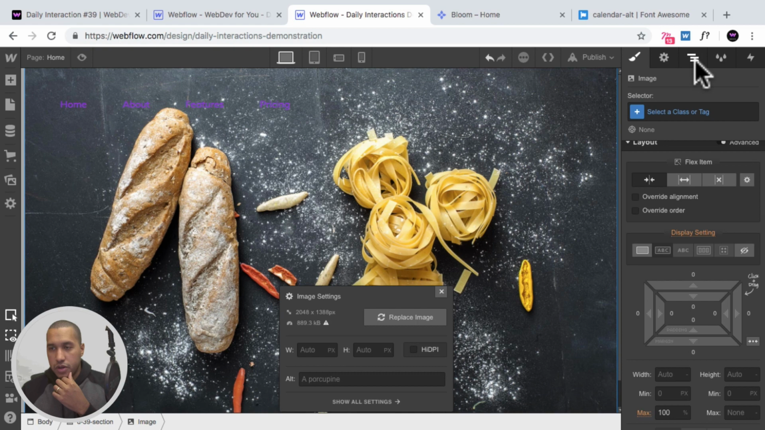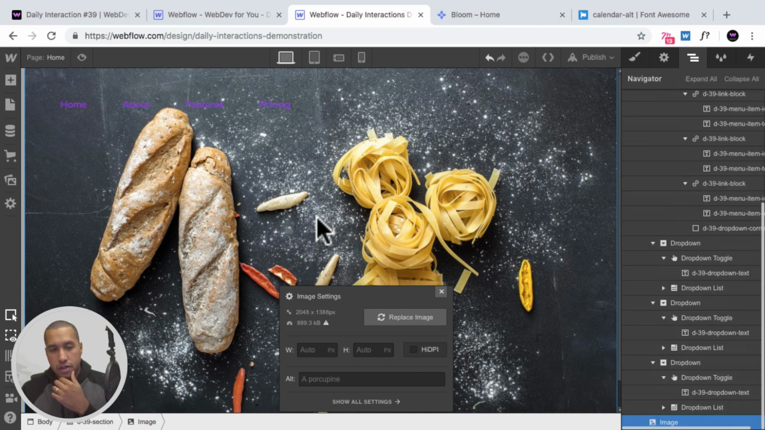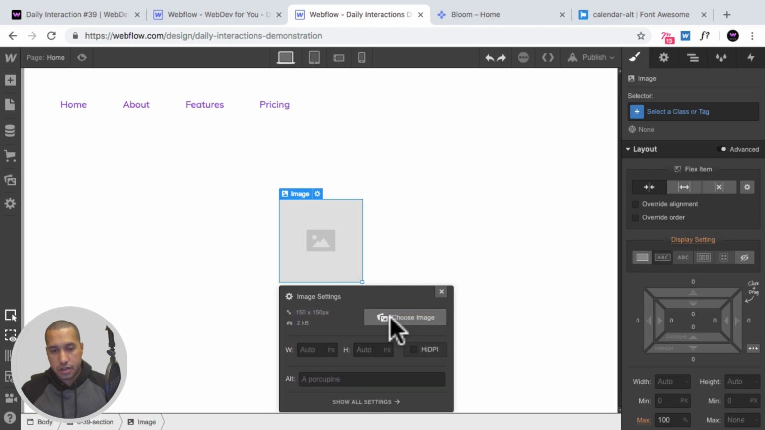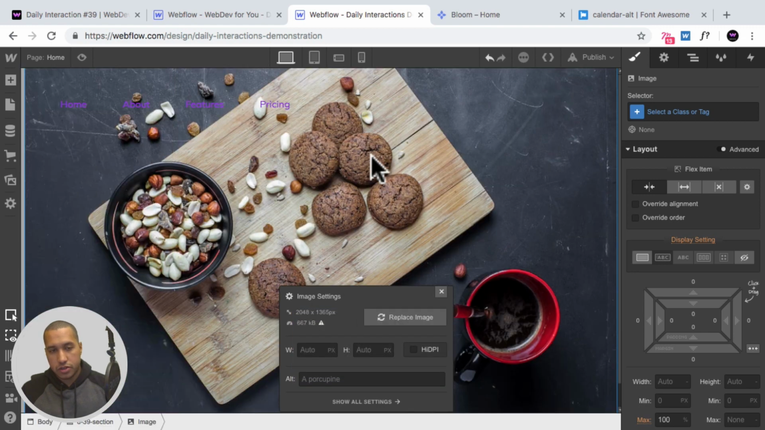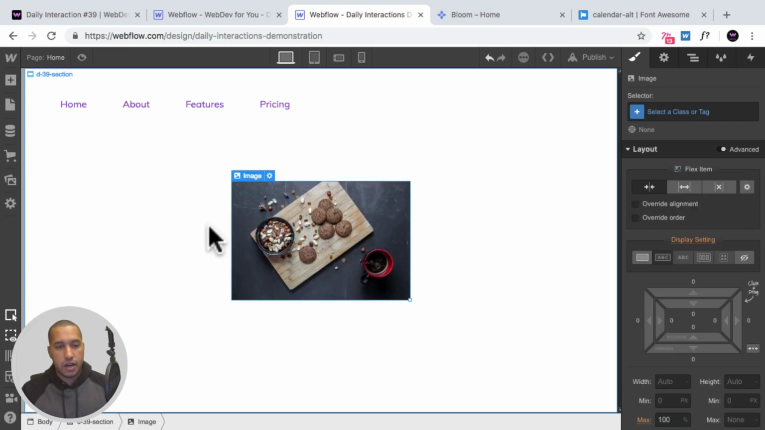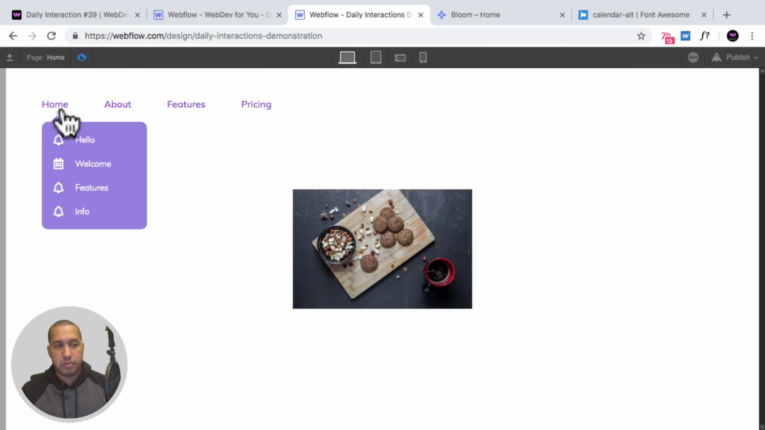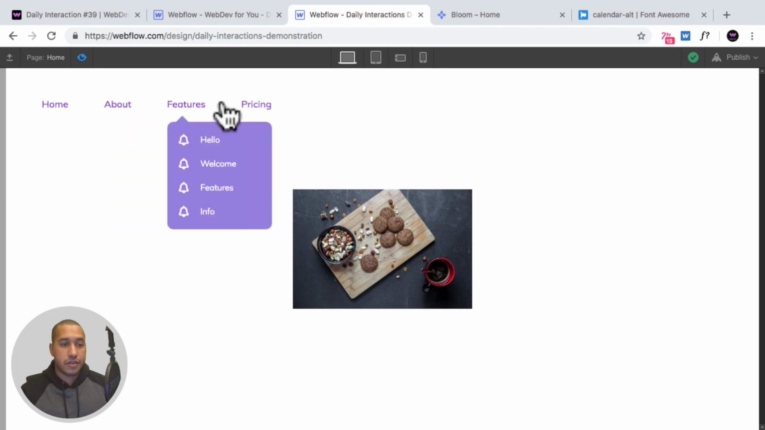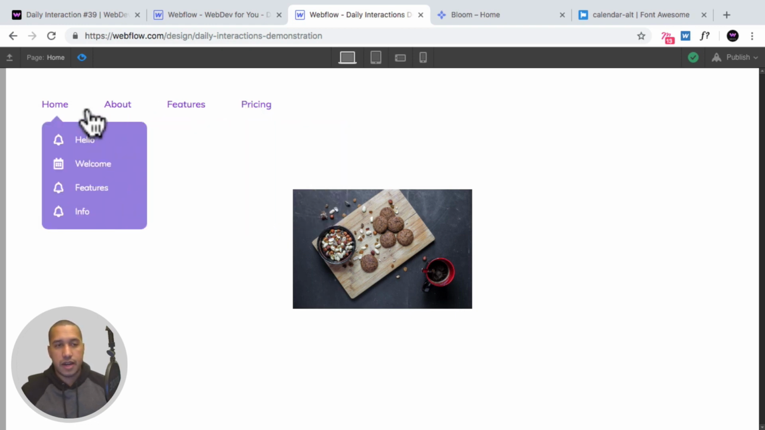Yeah, so we also want to set the section. Well, let's see here. Let me undo that. So choose image, and I'll choose this one. Yeah, there we go. So we have the image, and it's in the center, and then we have the menu absolutely positioned. All right, so yeah, that is it for daily interaction number 39.